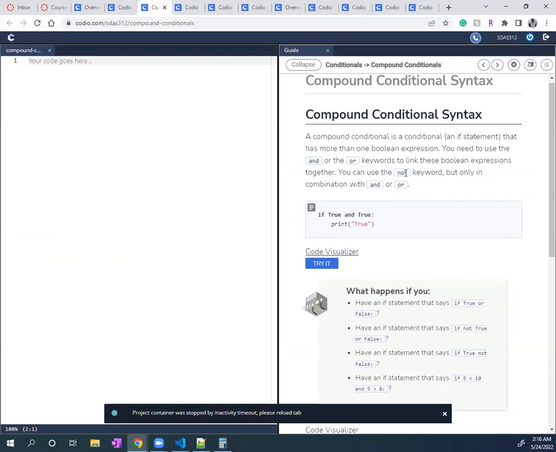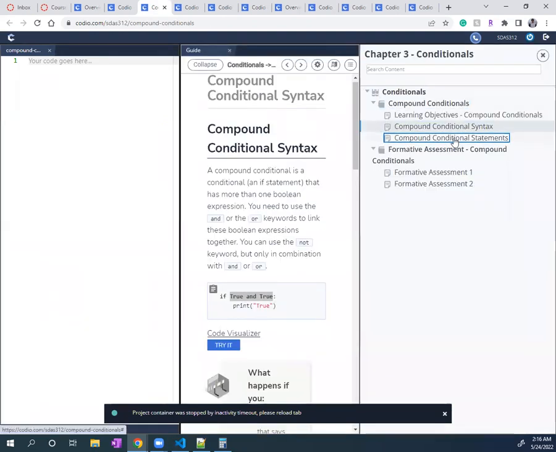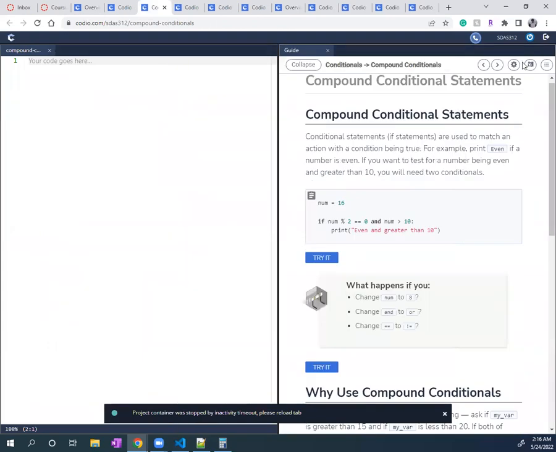If you're writing not true, that means it is false. If you're writing not false, it is true. So true and true is true, true and false is false. So if you're in true and false, then it can be evaluated as false. Let's see if we have a different combination here, like this one.